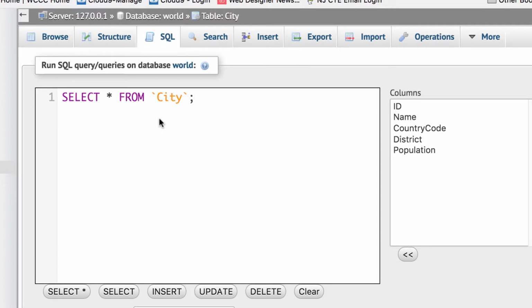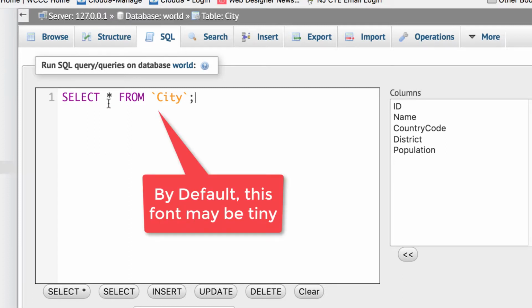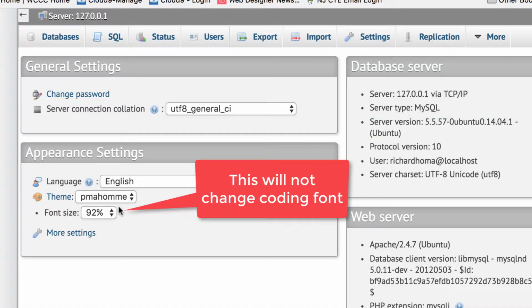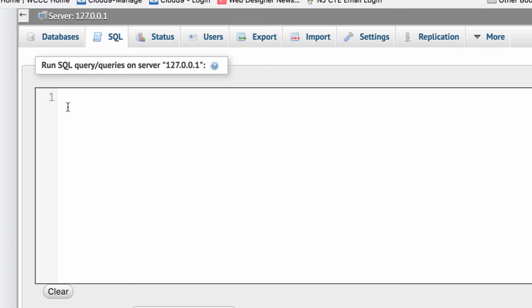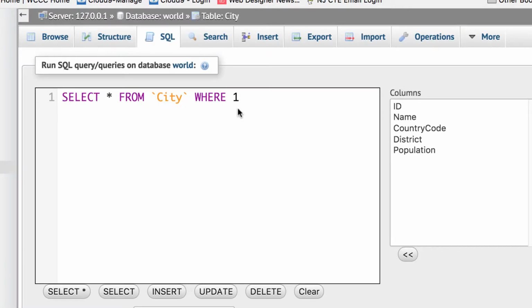But the reason I'm in here, again, is not to show you this. It's to show you that this is fairly easy to read, but when you go in here, this monospace font will be really tiny. It does not change when you change the font size here. So this font would be really tiny. You might say, well, why isn't it tiny? It's because I already changed it.